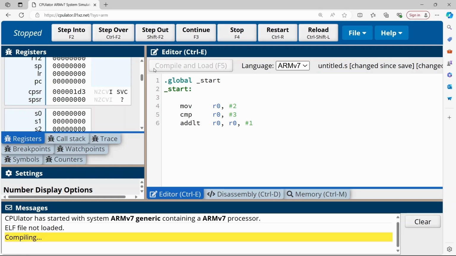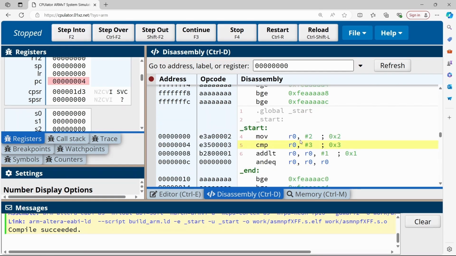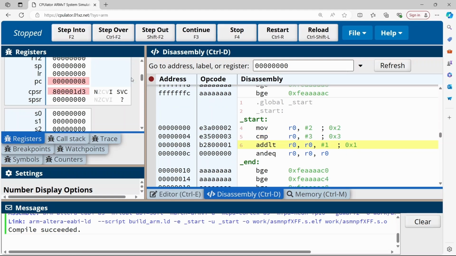Let's compile and run. After the move instruction, the value 2 has been moved into R0, and now we are comparing the value of R0 and the value 3. After this, you can see the negative flag has been set. For the add operation with the less than condition to execute, the negative and the overflow flag should never be equal. As you can see, the negative flag has been set, but the overflow flag has not been set.